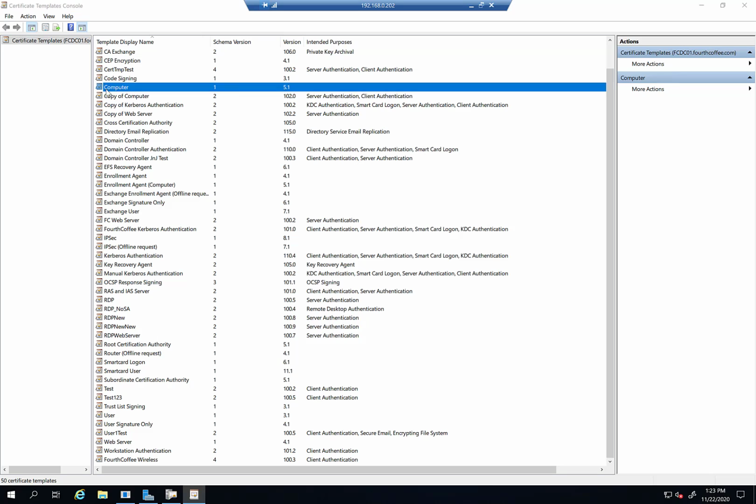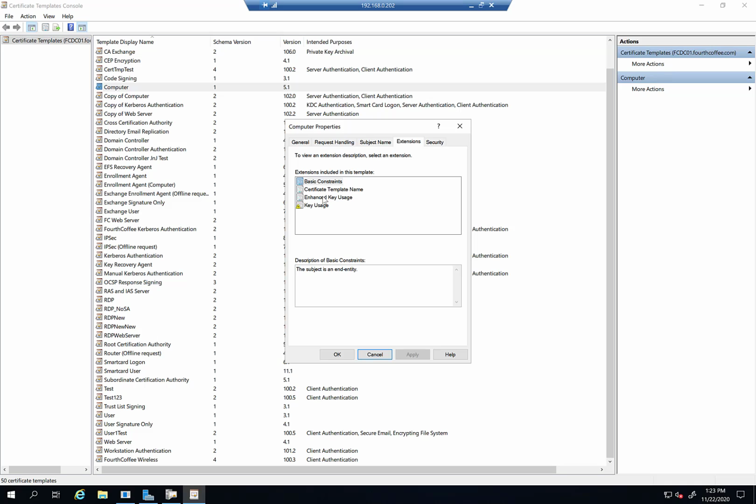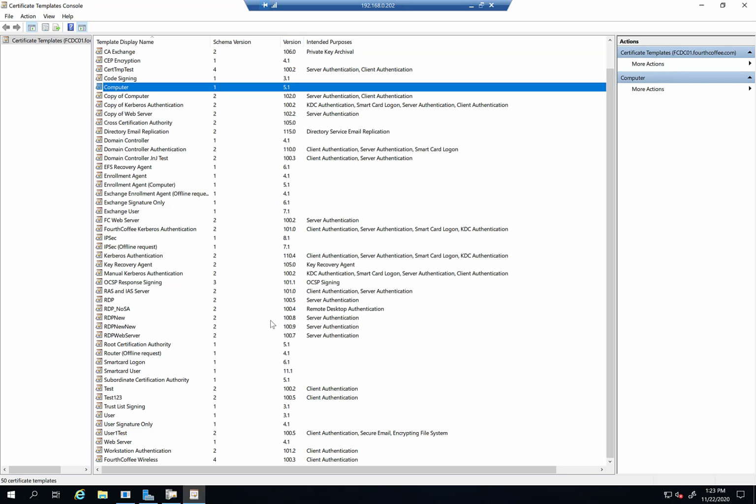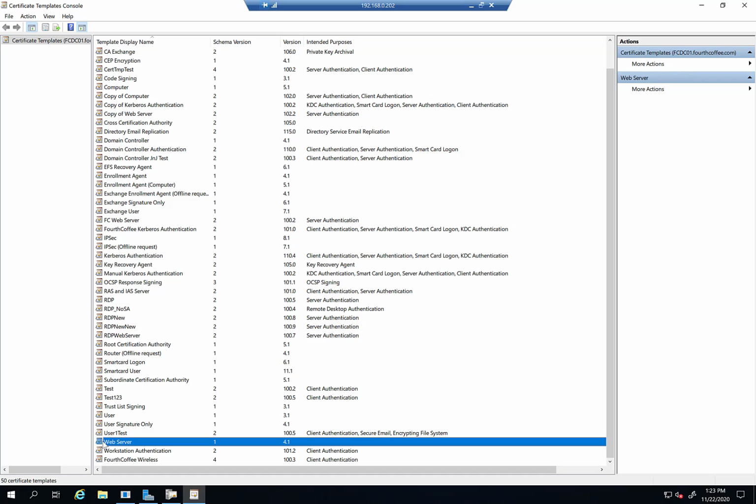The difference between computer and workstation authentication is that the computer has both client and server auth, and the workstation just has client auth, so that's the main difference between the two. So again, you primarily use computer and user templates. The other one is for domain controllers. If there are some specific things you need to change in your template, typically you'd be looking for Kerberos authentication to duplicate. And probably the most common one for many purposes is the web server. So web server is probably the most duplicated template.